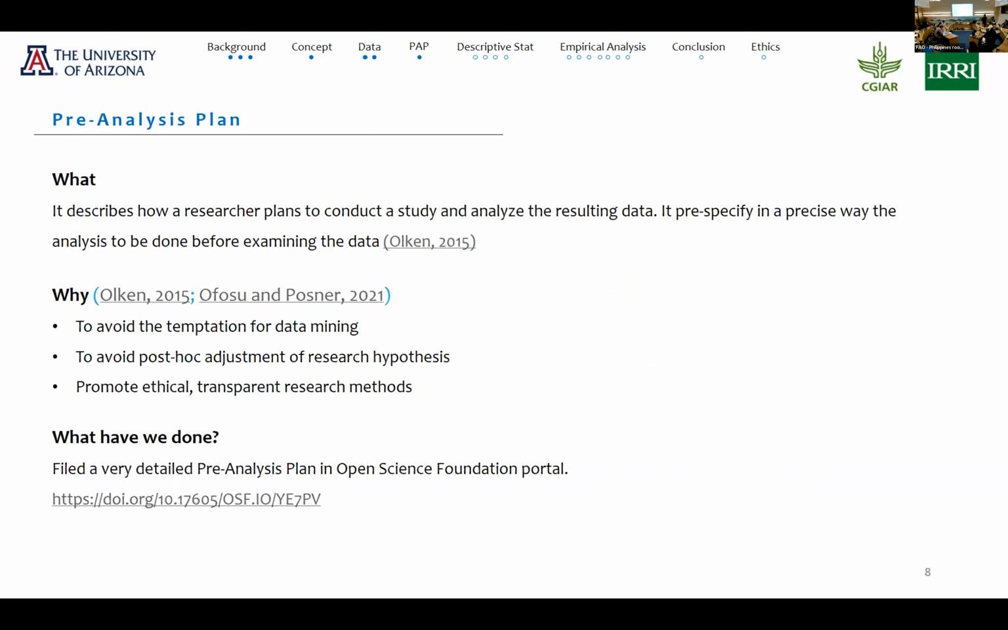I'm going to show you some graphs here. Many of you know that today when you're doing impact evaluation, especially for those doing RCTs, it is customary to do a PAP, a pre-analysis plan. It has many advantages. So we did the same here. Our pre-analysis plan is available online.